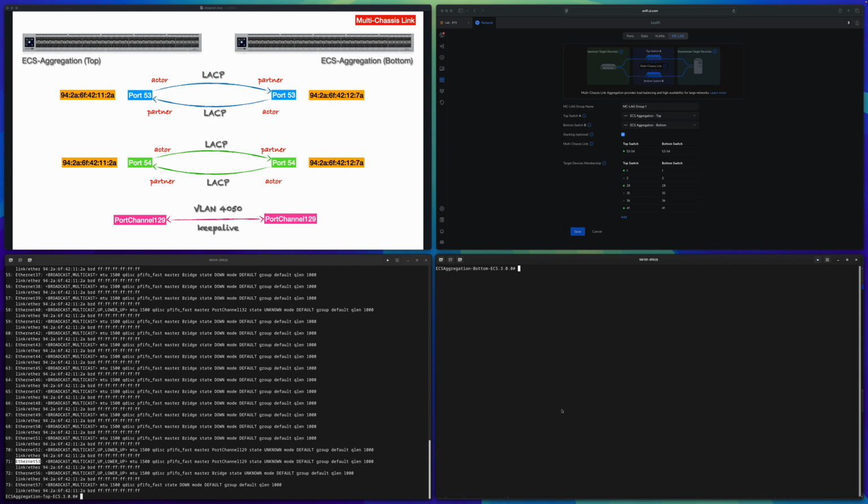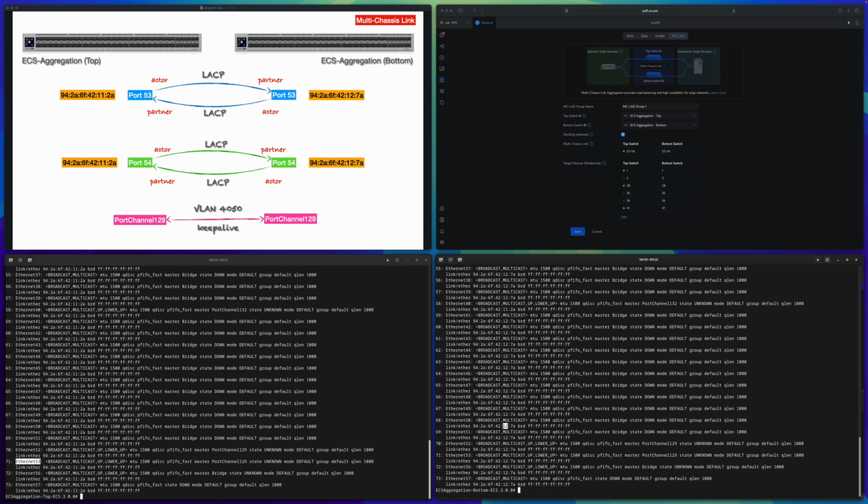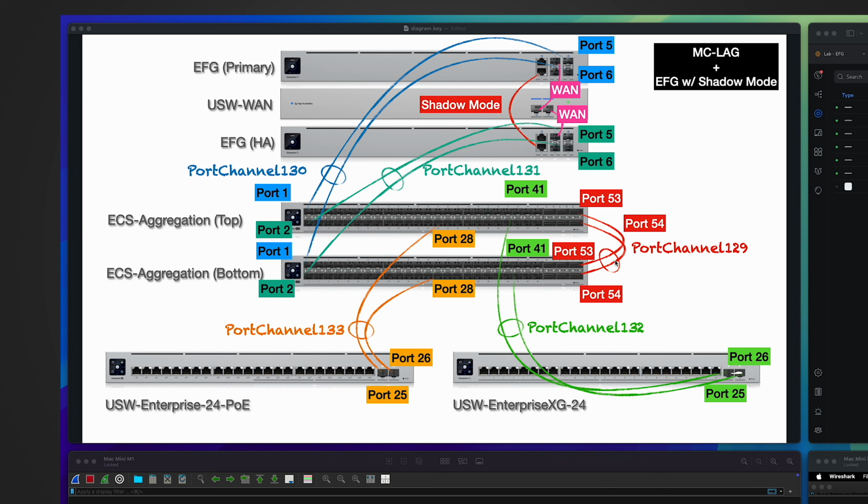Okay, and then for the other ECS-Aggregation switch, if I run IP link, I will get another MAC address. I listed the same in the diagram. So now let's proceed to the very last part of the video, Wireshark capturing. I'm going to capture the packets for these two red links, which are for the multi-chassis link.